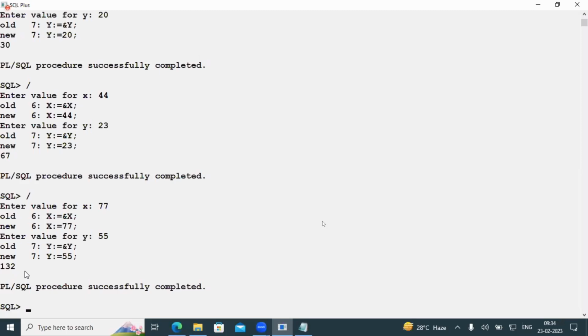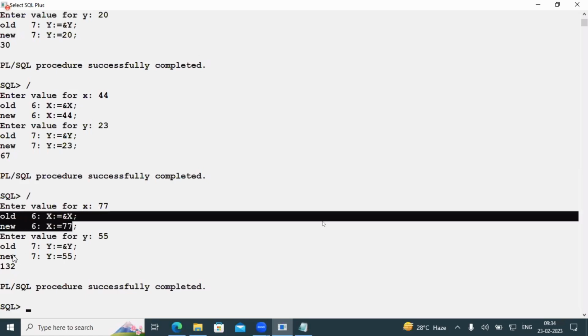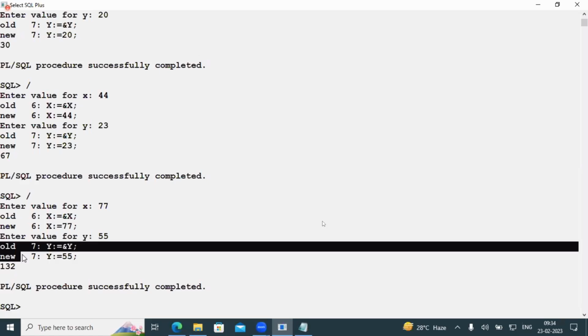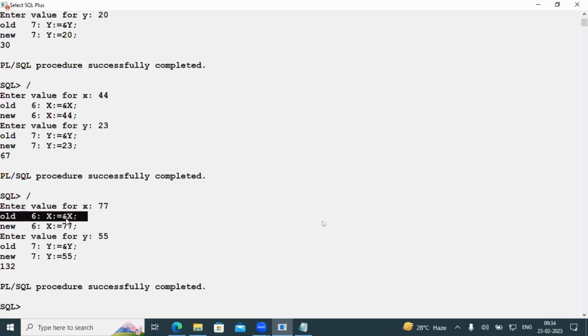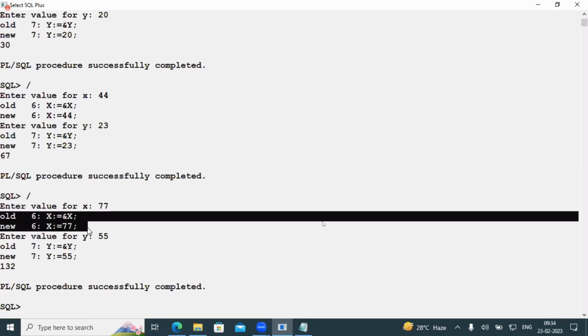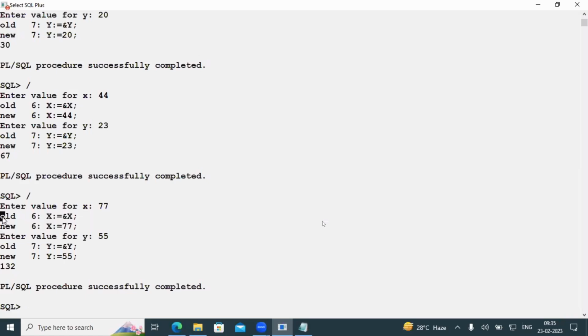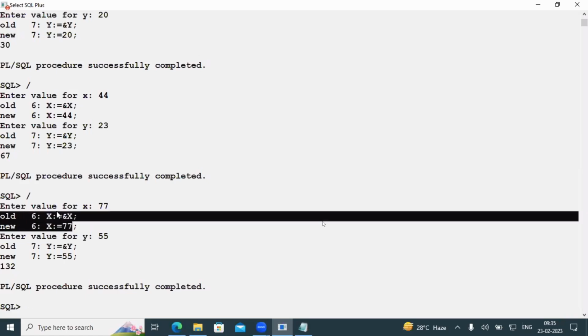Okay, now. But sir, whenever I give the values to x, y at dynamic level, can you identify the old and new statements that come up? What is old and what is new? Actually, old and new are called bind variables. What these bind variables do, we will discuss in the advanced topics. There is a topic on bind variable declarations, and there I will explain it to you.